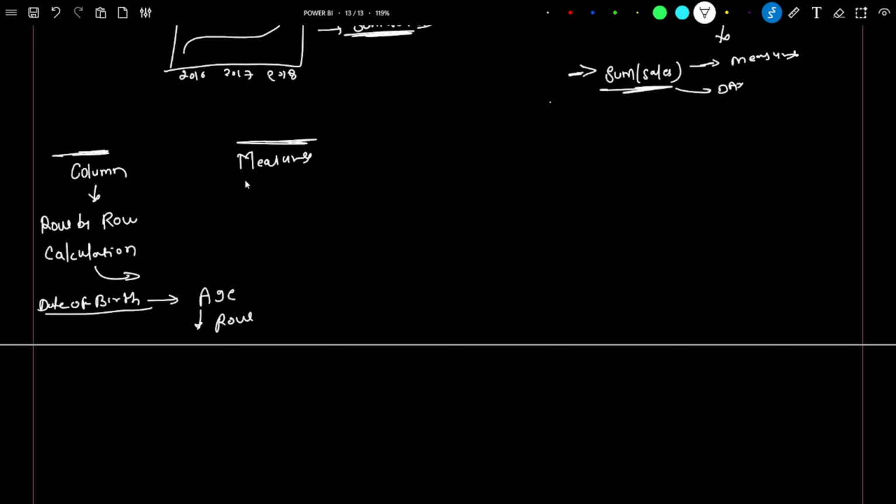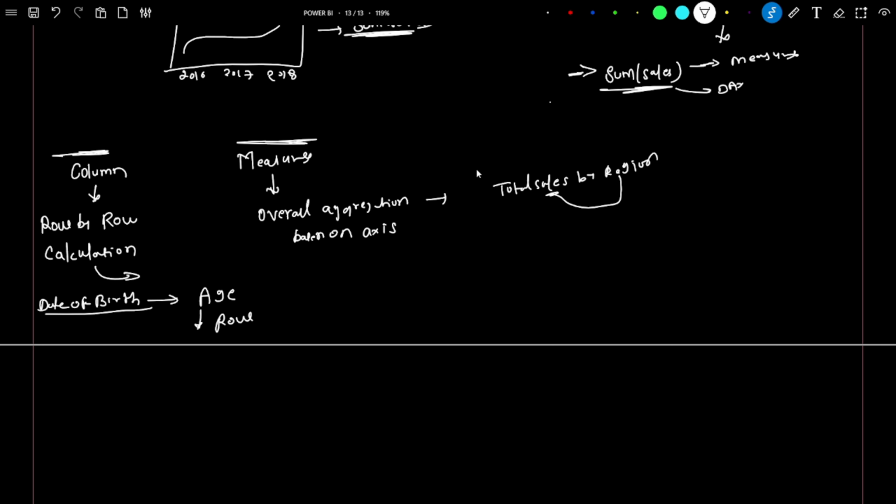When to use a measure? Generally, when you have to do an overall aggregation based on some axis, then we use a measure. For example, suppose you have to find out total sales by region. Based on the region, whatever the total sales are, we can show that. This total sales is a measure.